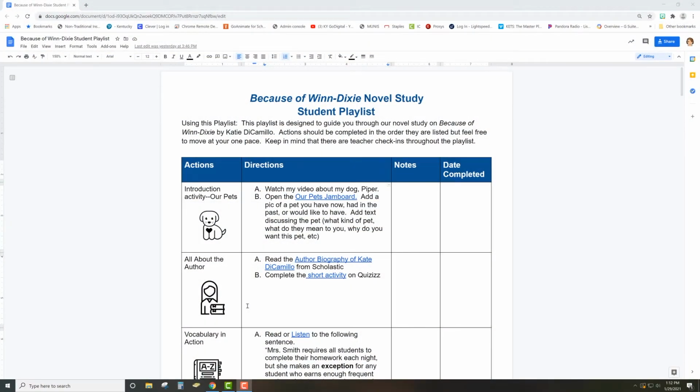In this lesson on playlists, we are going to be looking at the Because of Winn-Dixie novel study playlist. At the top of the page, you will notice that the teacher has given some information about the playlist, including the fact that all the actions should be completed in order, but that the students should feel free to move at their own pace. And she has told the students that there are check-ins throughout the playlist where they need to contact their teacher. In this example, we actually have 4 columns.